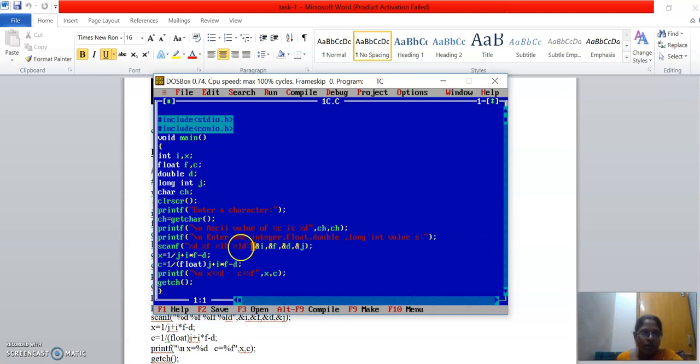So I am storing them. What is the format specifier for integer? %d. What is it for float? %f. For double it is %lf, and for long integer it is %ld. I am storing integer in i, float in f, double in d, and long integer in j. I am performing some operations: x is equal to 1 by j plus i into f minus d. It is a mixture of all the data types.